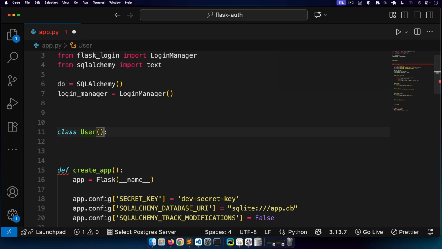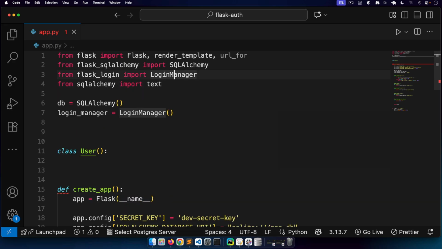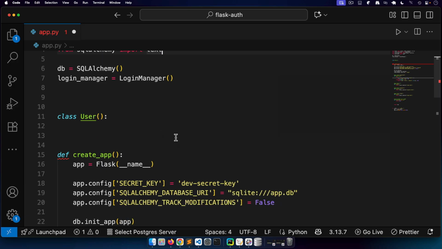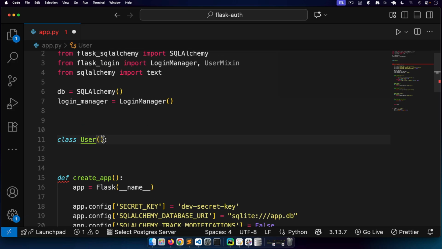Now, I'm going to use a package here. I get it from Flask-Login here. This class is going to be called UserMixin, with uppercase U and M, just like that. All right. And we're going to pass this in here.